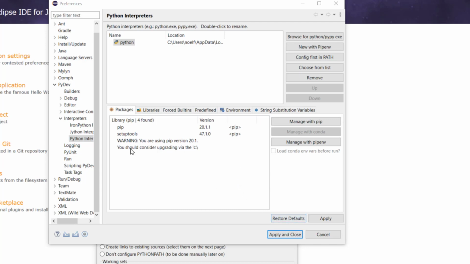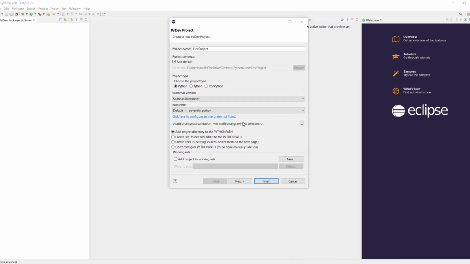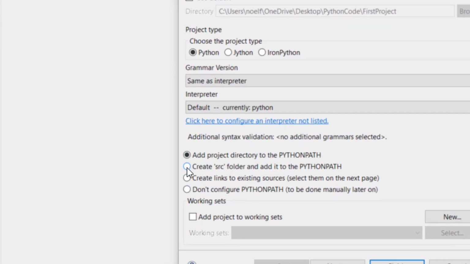Okay, so never mind all that stuff. Apply and close. All the settings are then applied, which brings us back to the main project page. Now, however, our first project needs to have something called the source folder. So you go down here, you don't change any settings, you leave everything the way it is. However, this one here, create source folder.